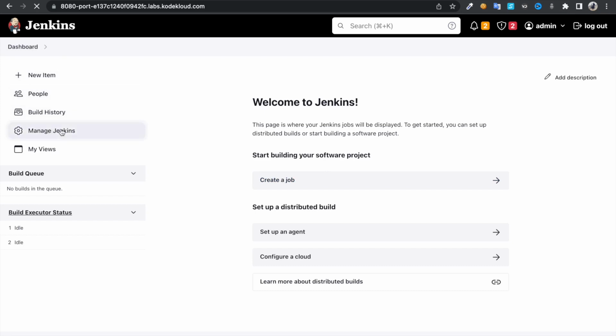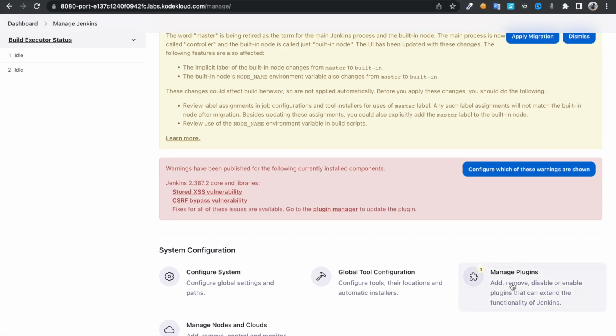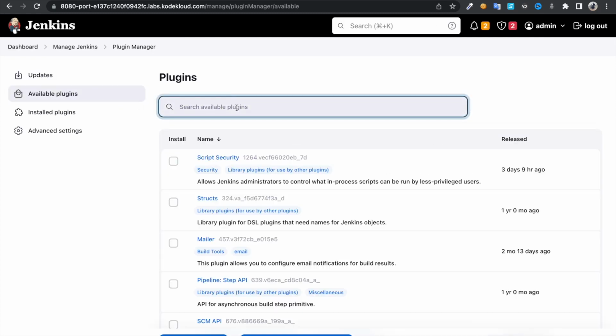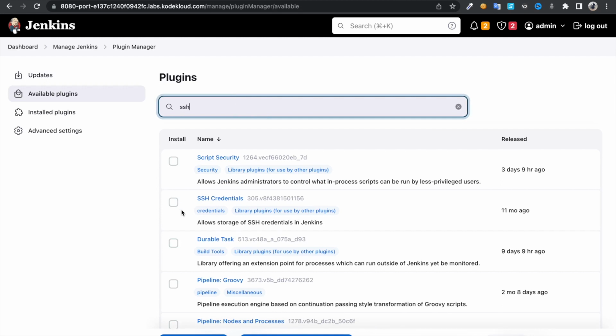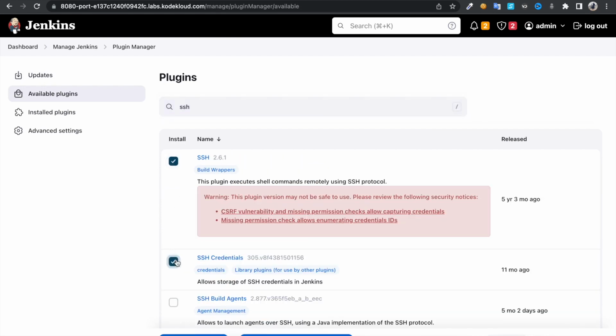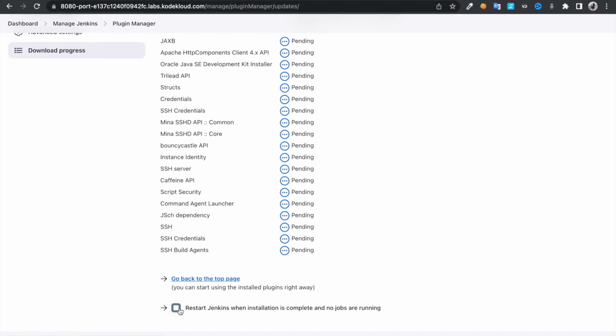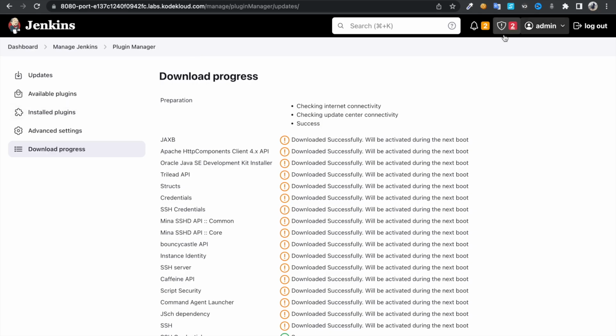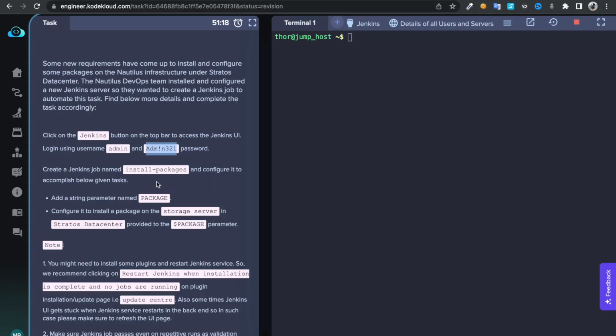So first click on manage Jenkins. Then click on manage plugins. Look for available plugins, type SSH. Okay, just check these, download now and install after restart, just check this box. So this is going to install the SSH plugin. So once we are done with that, then we can do the remaining part. So copy this one, install-packages.